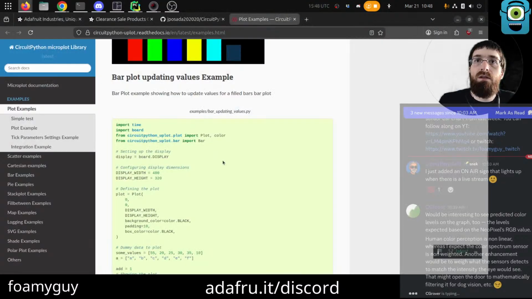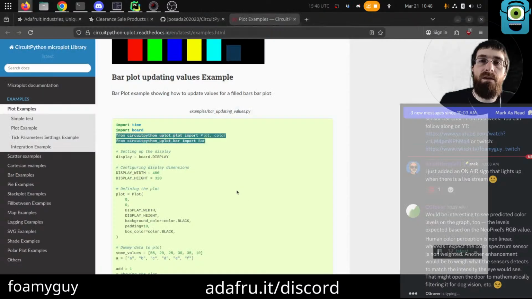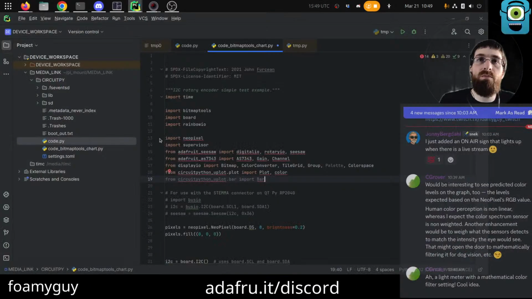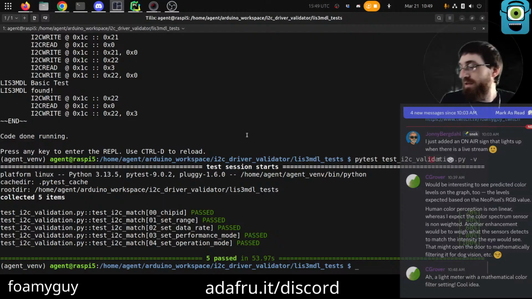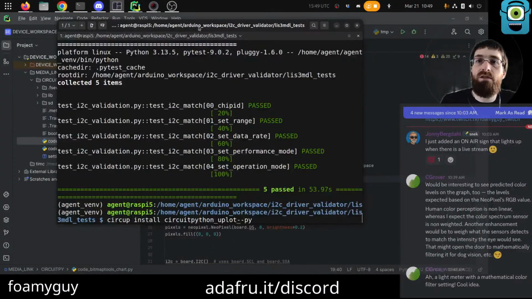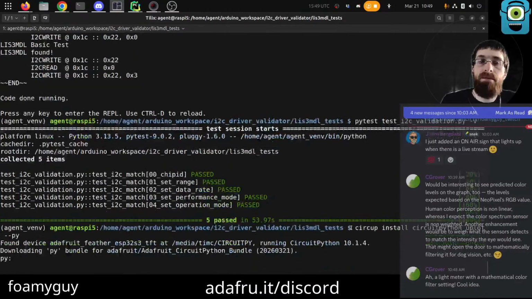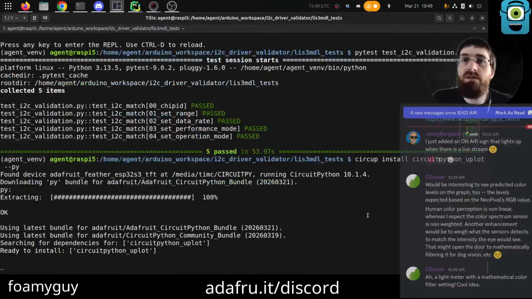Okay. So we need to import these things. And we will need to install this, which I believe is in the community bundle. So I think we can circup. I'll grab the Python one. I kind of like the Python. I don't actually know if there's a space there or not. This is inconveniently wrapped. There's no space there. I don't like installing the Python ones because then I can go look at the code.